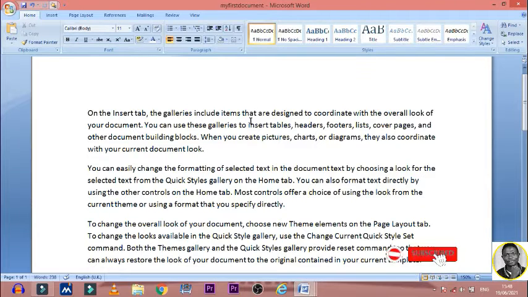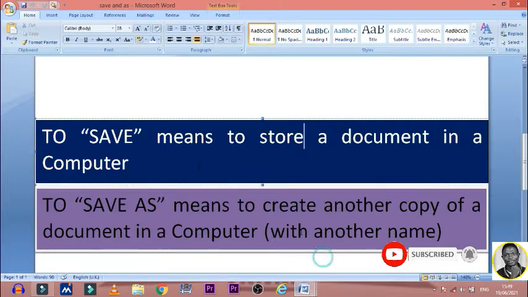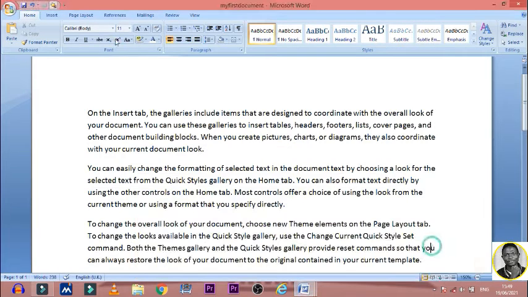So it has been saved. So that is saving. Whenever you save, it means you store that particular document in a computer. Remember, we saved this as my first document.